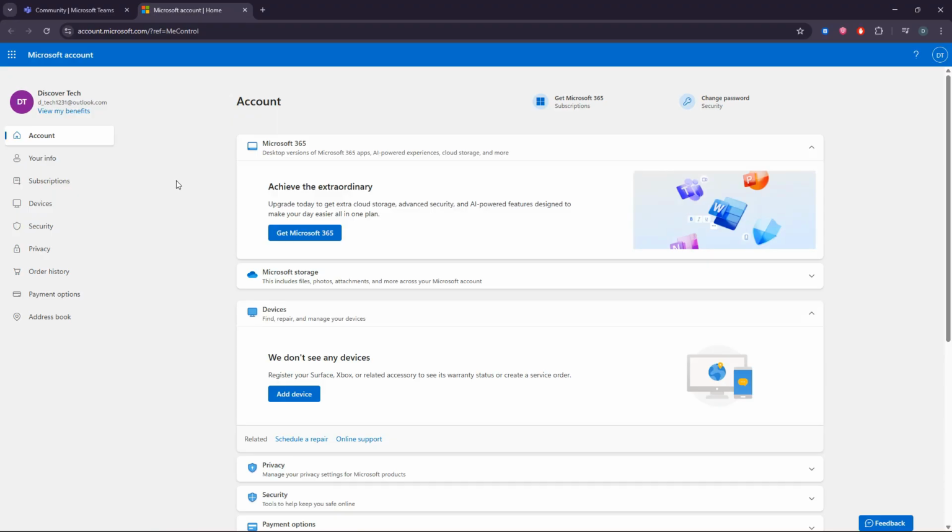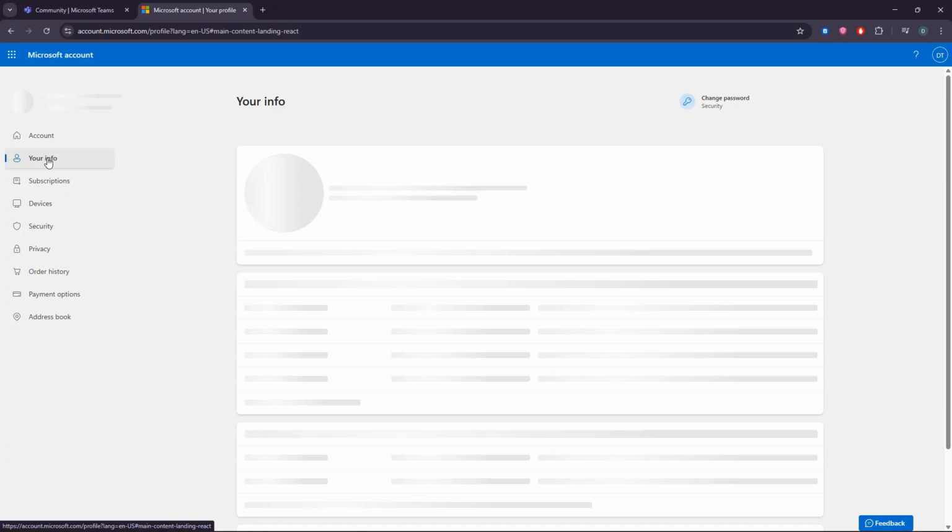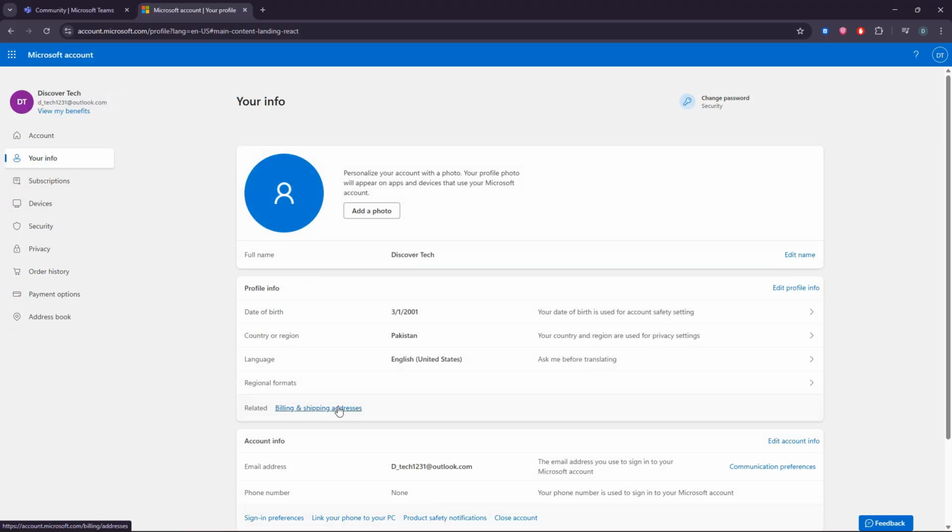Once the page opens, look at the left side of the screen. You'll see a list of all your account settings such as security, privacy, rewards, and more. For now, click on your info. This section contains all your main profile details, including your name, birthday, country or region, and language preferences. And you'll notice an option that says Edit Name. Go ahead and click on it.